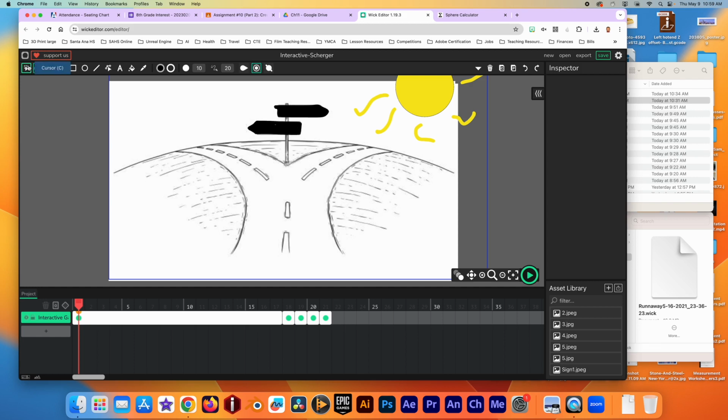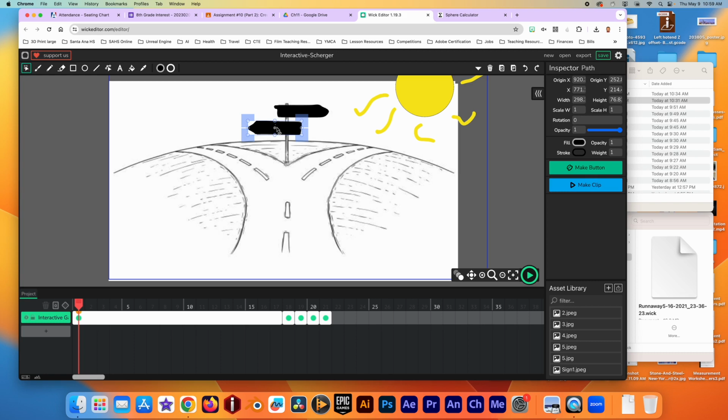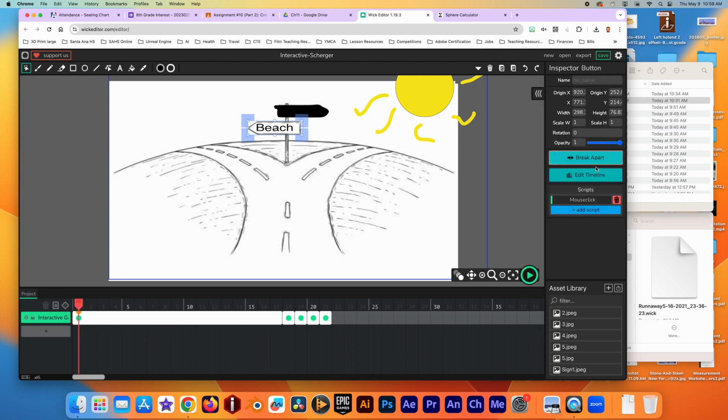So here's what I do. This looks like garbage now, right? But here's the trick. I click on my first button to go to the beach. And I'm going to make the opacity 0 so nobody can see it. Make the opacity 0, no one can see it. Now it's there, but it's a button. So I'm going to say make button. Now it's an invisible button that people can click on.